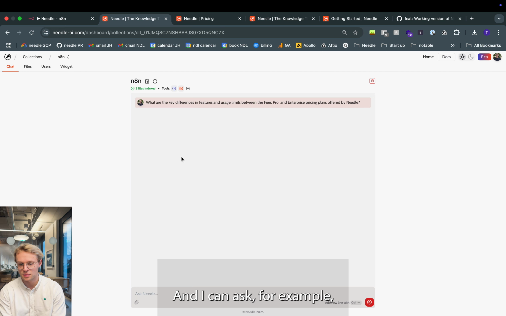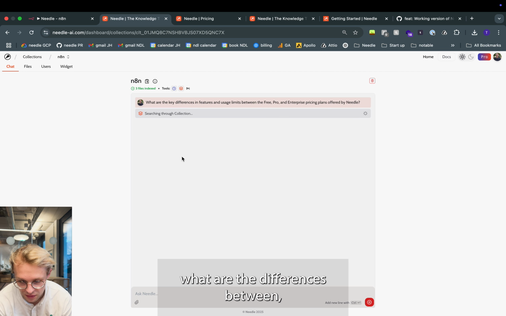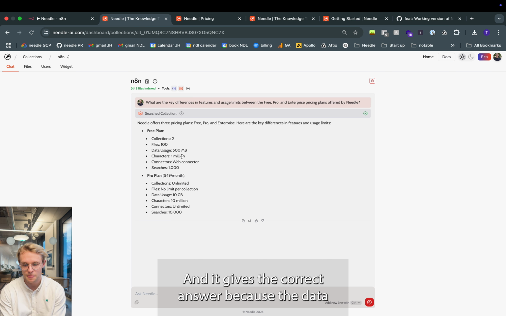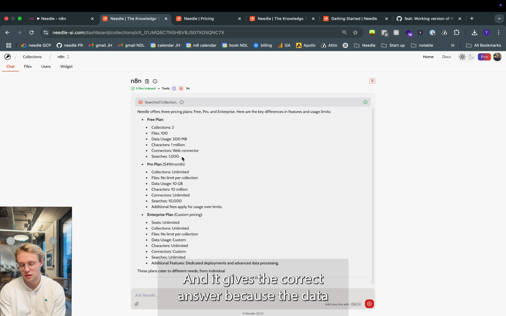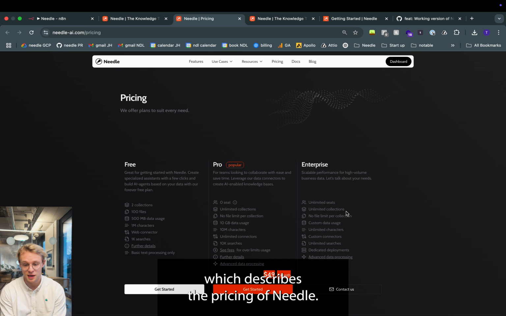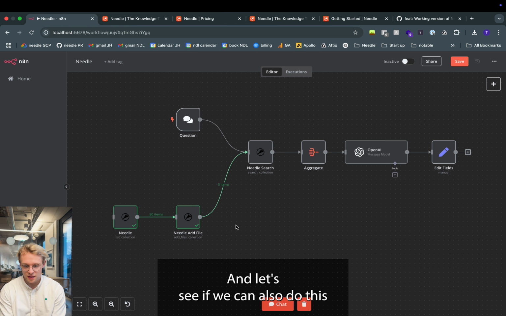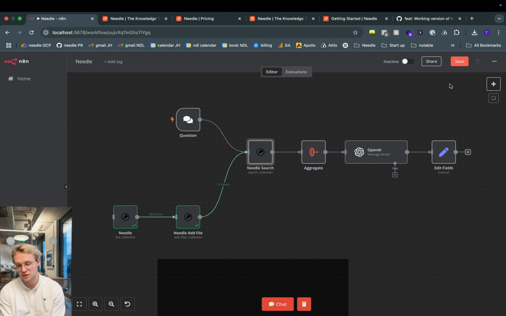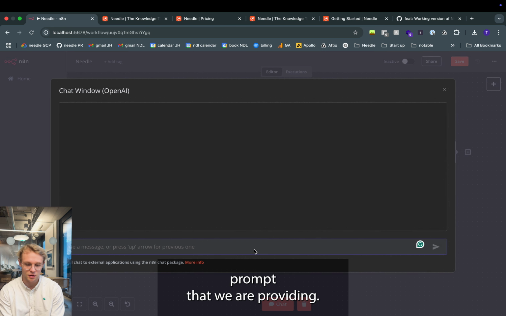And I can ask, for example, what are the differences between the different tiers we have within Needle, and it gives the correct answer because the data which is part of this collection also includes this page which describes the pricing of Needle. And let's see if we can also do this within our n8n workflow. For that we use this Needle search component, which is searching this specific collection based on the prompt that we are providing.